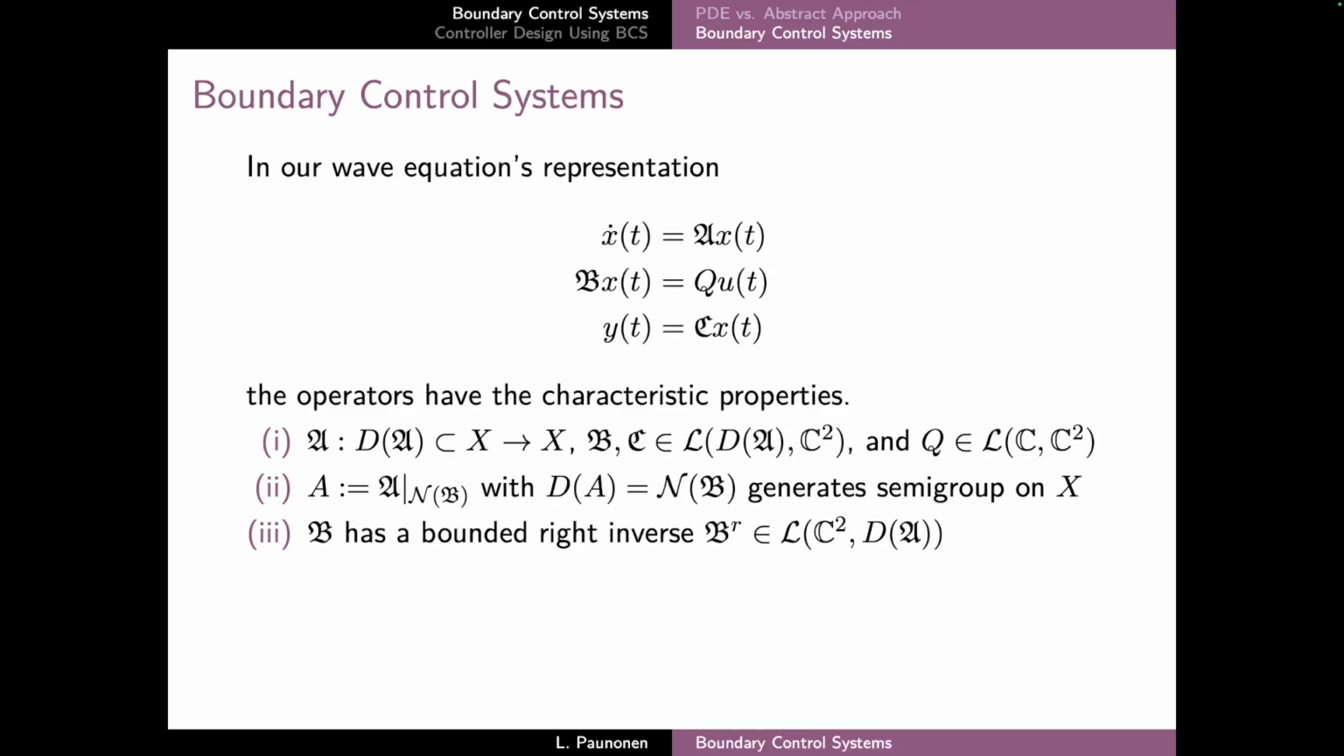And we can now look at what are the characteristic properties of these operators involved. So A, B, C are all linear operators. A is an unbounded operator, here a differential operator. B and C are unbounded operators, but they are nevertheless relatively bounded with respect to A. And finally, Q is just a bounded operator, here in our wave case a matrix.